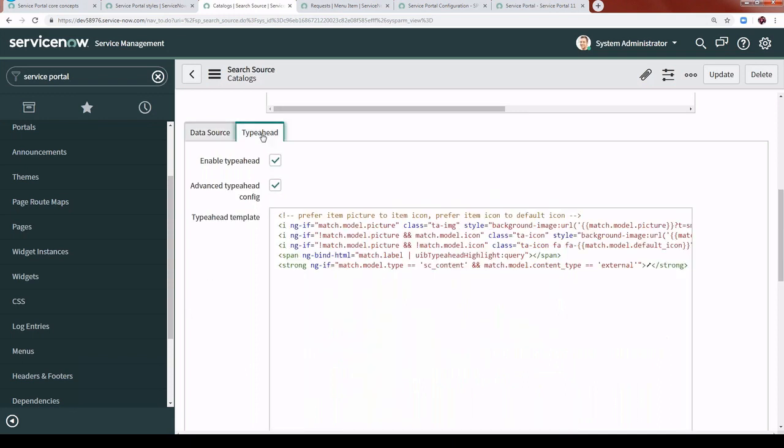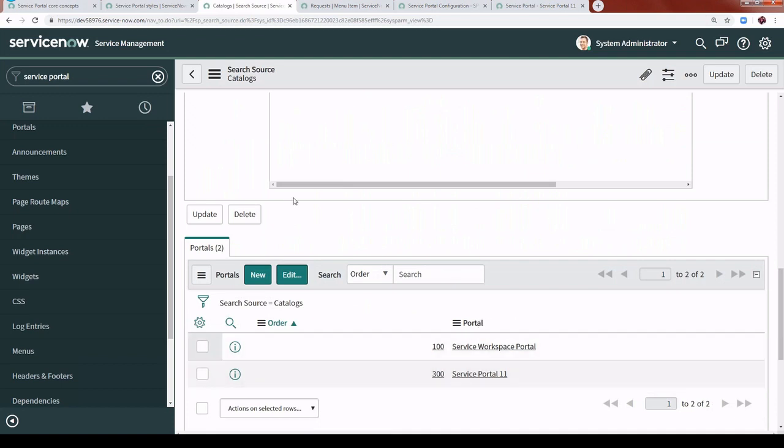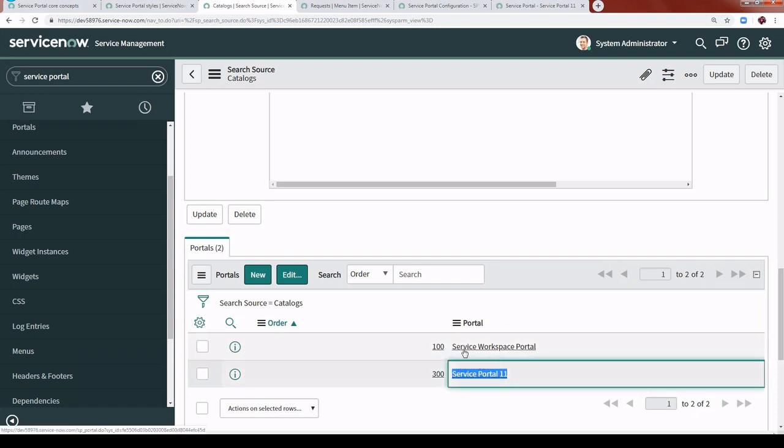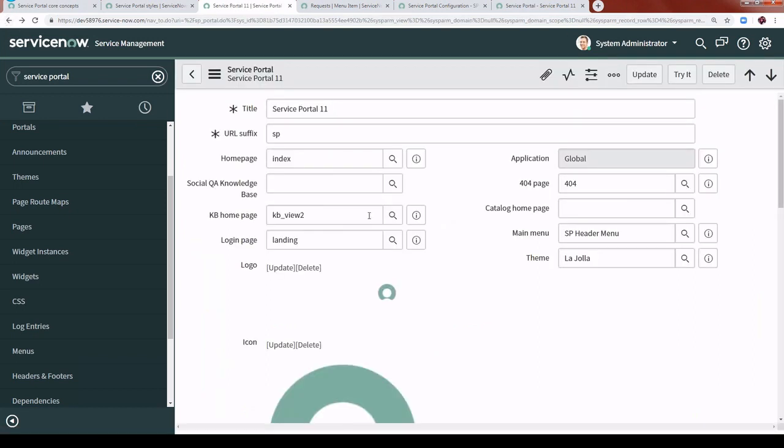If I click the typed template, where different templates are applied, like if the picture matches, what should happen, if the icon matches, what should happen. And if I scroll down in these search sources, you will see a related list called portals, where two portal names are present. It means that these search sources are used by these portals, like the service workspace portal is also using the same search source. So let's go back to our portals.